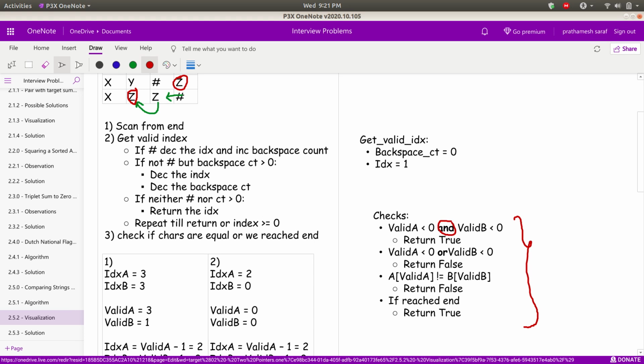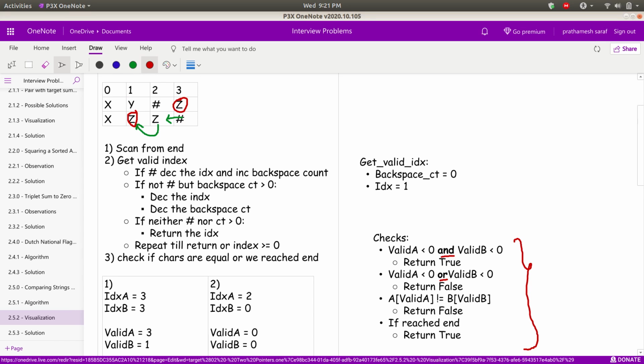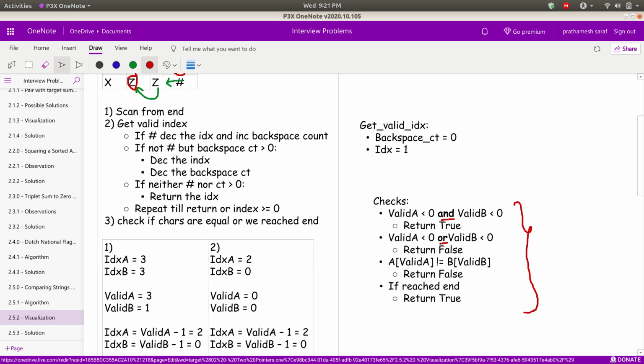That is, if valid a is less than 0 and valid b is less than 0. No, because you check that both strings must reach the end. But if any one of the strings had reached the end earlier, it means that the strings are not matching. So this is the thing you must know. Or so I shall return false, but even that case is not satisfied. And I'll check if both characters are not equal? No, right now both characters are equal, so I will just continue.